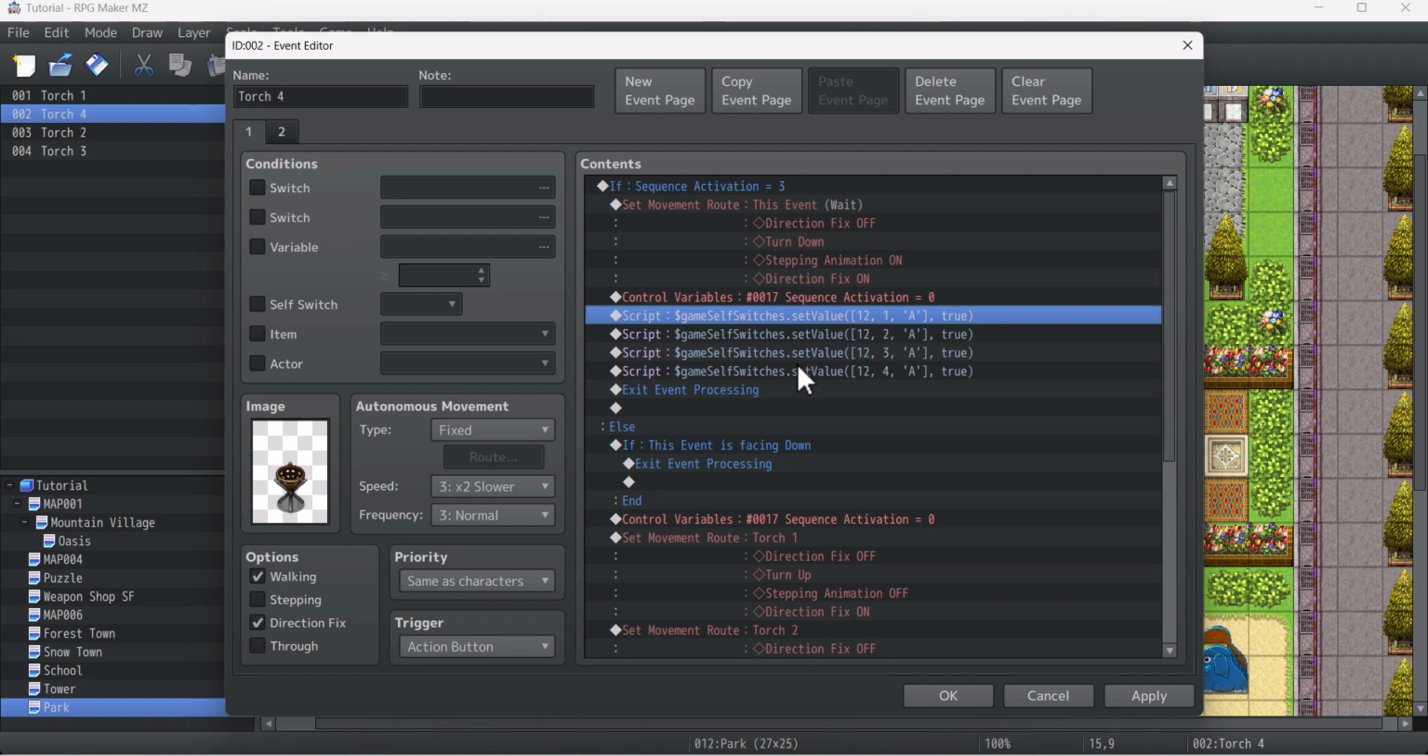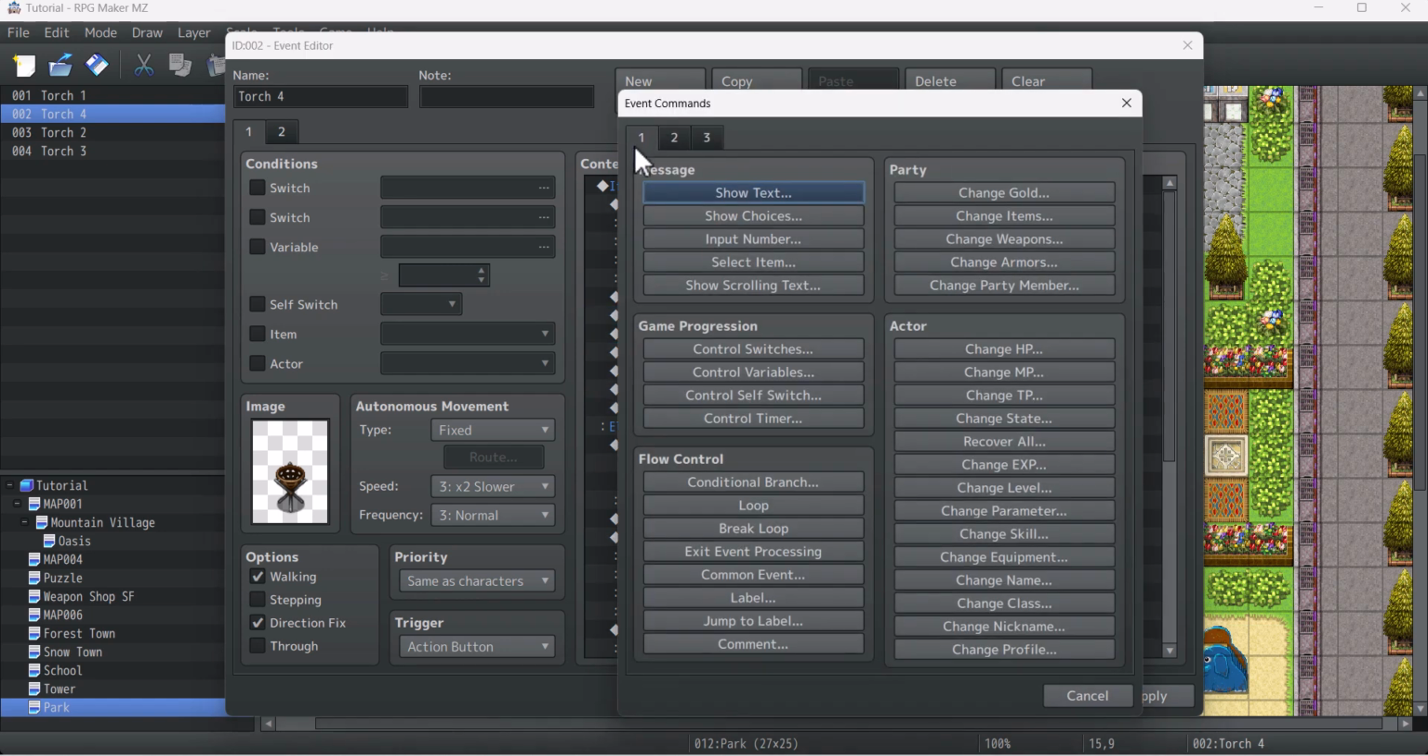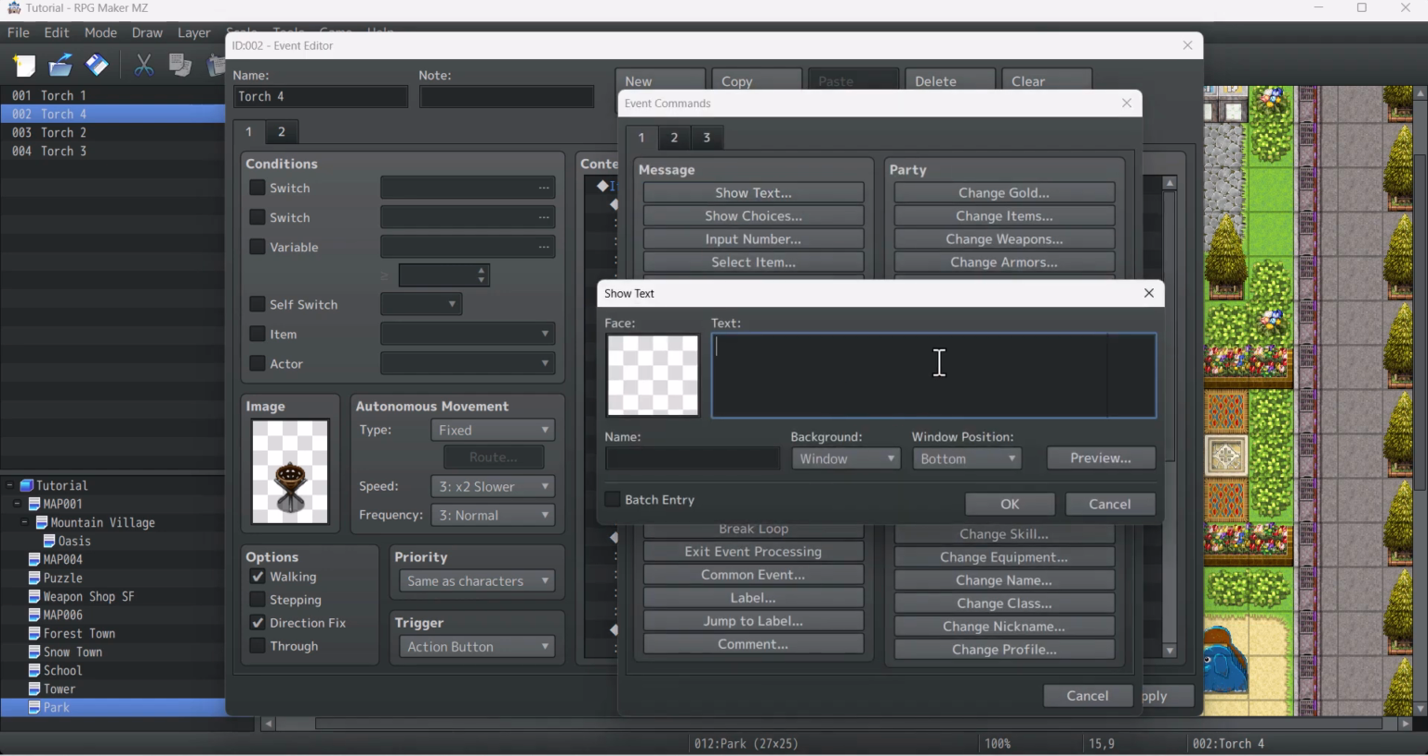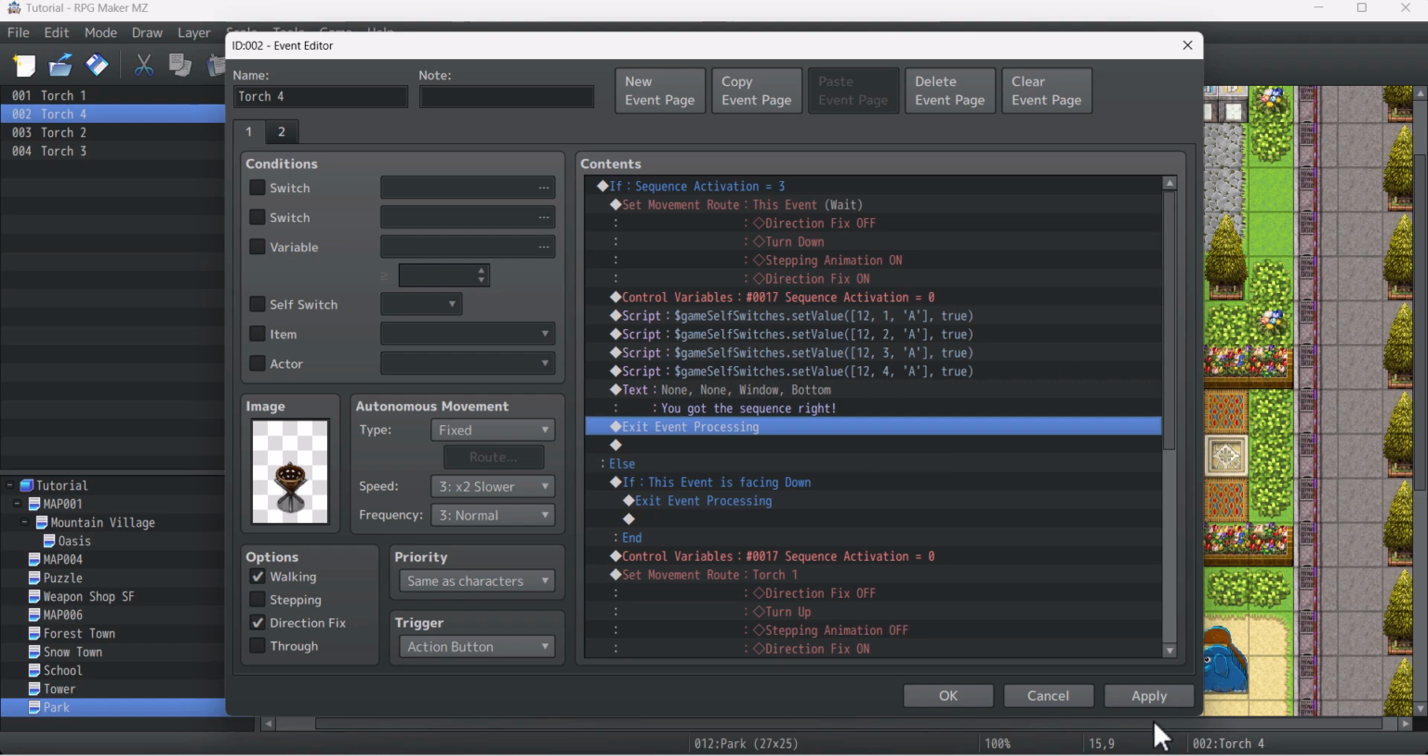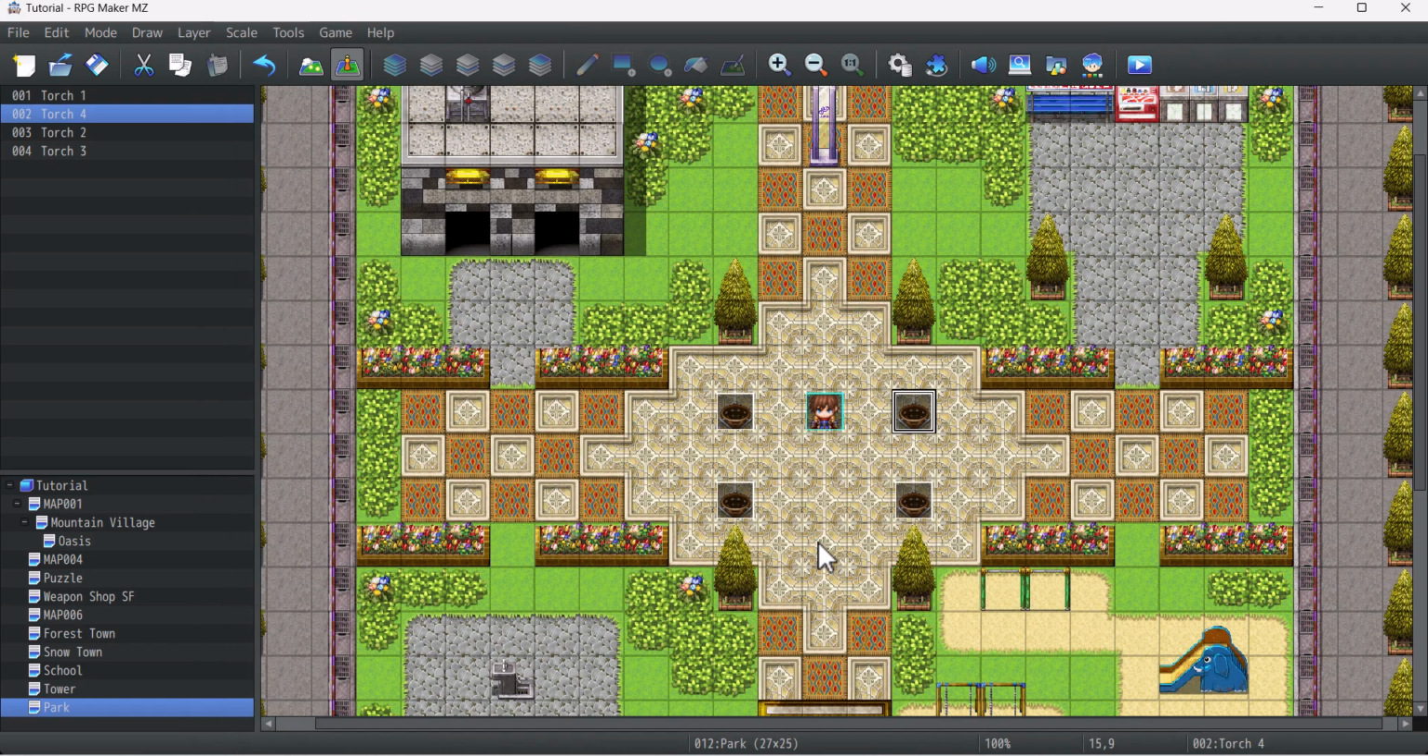Now, after these script calls, you can definitely do anything that you want. Maybe you want to make a gate open or a reward show up, or you want to make something happen. It's definitely up to you. For this example, just so that we know that this works, let's just show a text. So let's go to event command, first page, show text. Let's just show the text: You got the sequence right. Click OK, apply, and then click OK again.